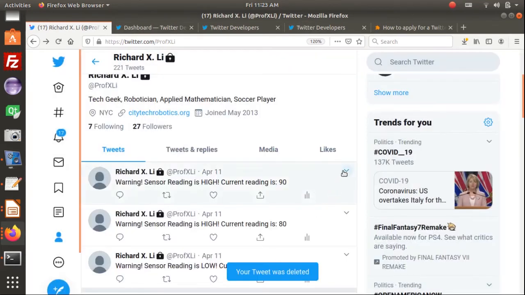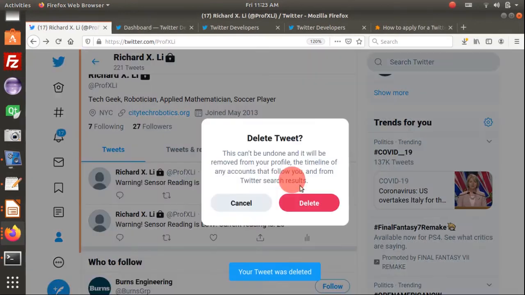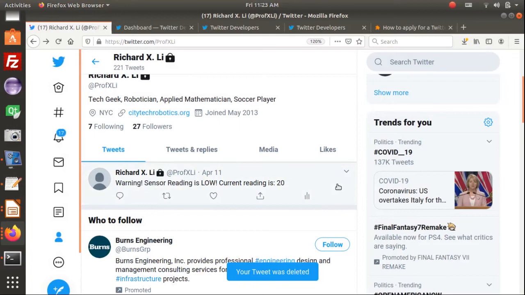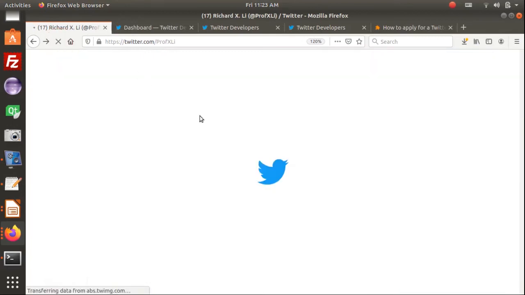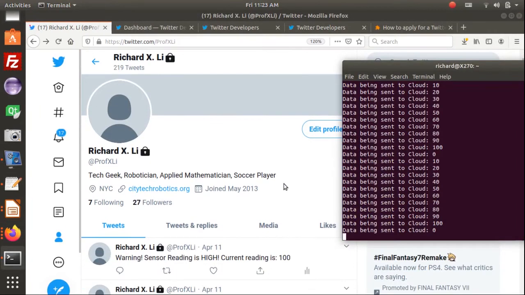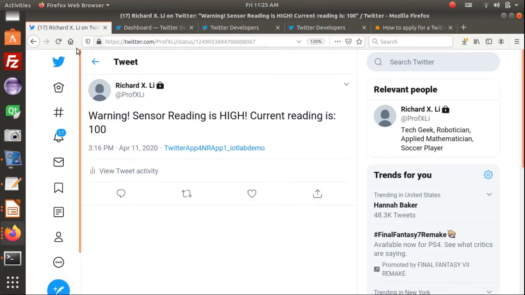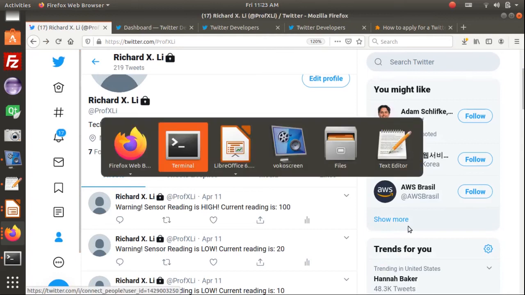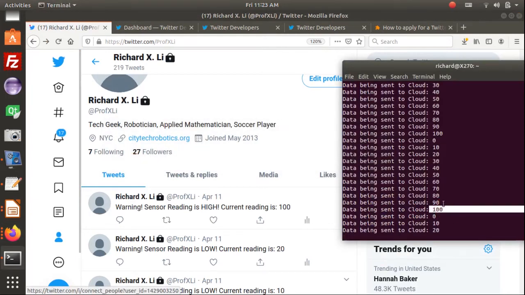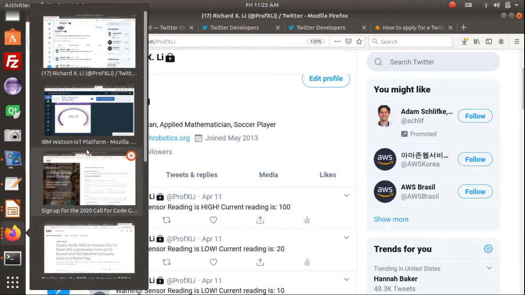If you want to verify, let me delete this message and then see if this high alert message for 80, 90, 100 is going to be created. Okay, let me refresh this one and open up this one, and here we go. Look, I just deleted that alert message for the 100 reading, and then this alert is created again. Because over here we just have the 100 being sent out. Okay, everything works perfectly.